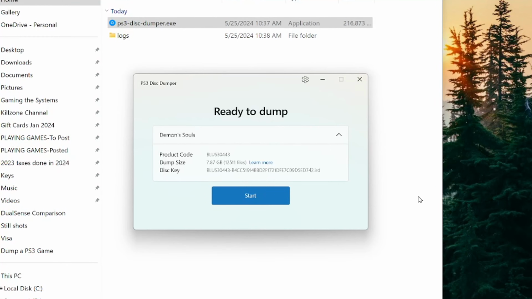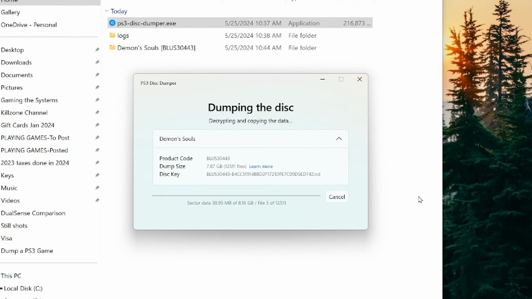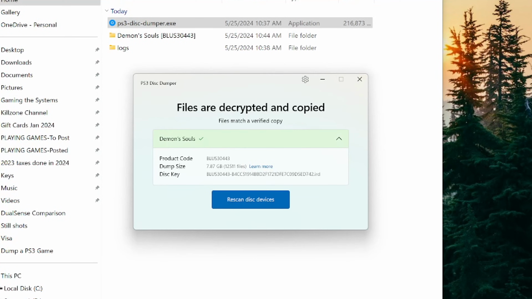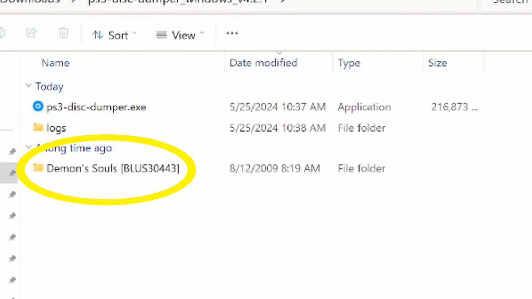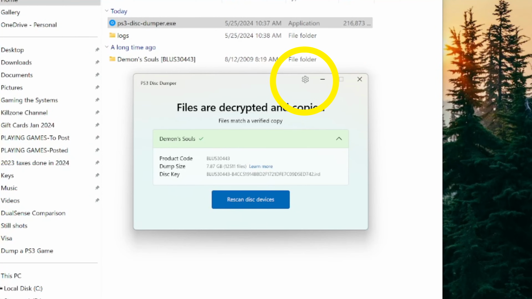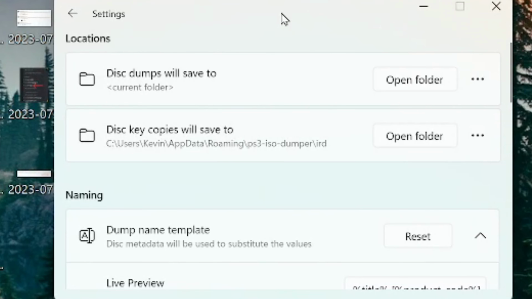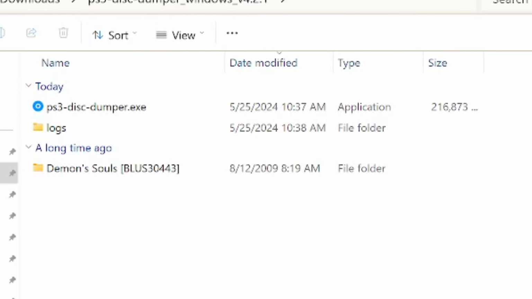But if it does find a key, you just need to click start. It'll go through the process of dumping it. When it's done, it'll say the files are decrypted and copied. You'll need to find out where they were copied to. For me, it put it into the downloads folder. If you're unsure where it put it, click the gear symbol and the first section there shows where it put it. Normally, the file would be one folder. Feel free to move that folder wherever you want to store your games. For me, I'm going to be lazy and just keep it in my downloads folder.